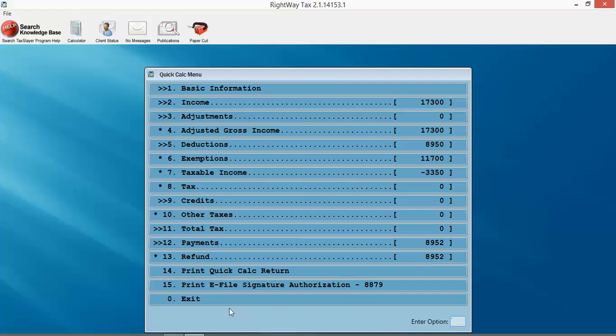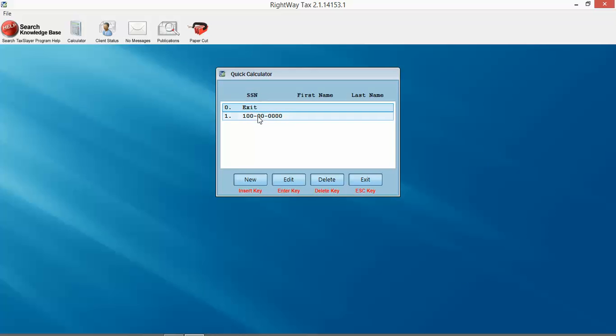You can use that same estimator entry over and over again, just changing basic information. So it's a fantastic tool, and very, very easy to use, and very, very quick way to give your taxpayers a rough estimate of what they could be expecting back.